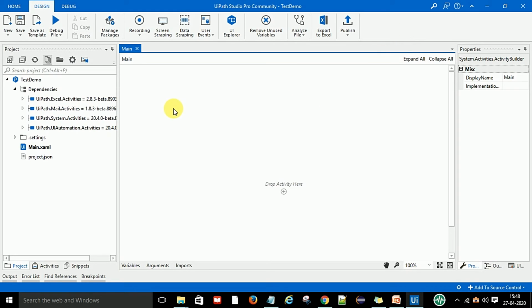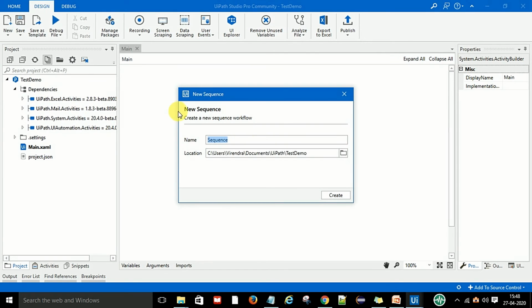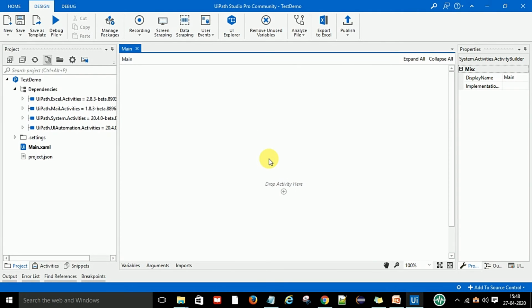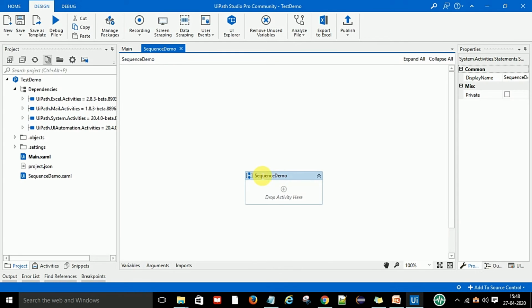Now I want to create a file. So let's say I want to create a sequence. I will go to New, select Sequence, New Sequence, and you can see the sequence demo. And this is going to be stored at this location, test demo, and you say Create. It will create a sequence for you.